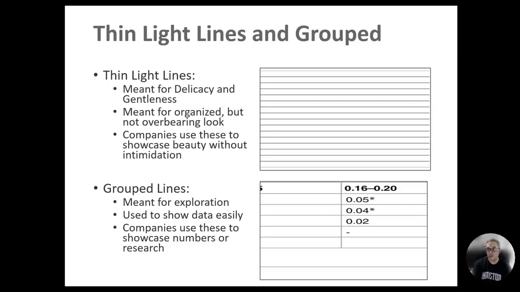Lines help direct eye movement, and they help keep things organized, but also structured as well. And that's a big thing, but also the type of lines you use showcase the type of personality that you're trying to communicate in the visual, and that's a big thing.